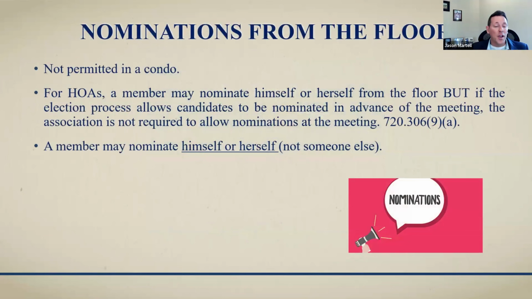Nominations from the floor are not going to happen in a condo, okay? Can it happen in an HOA? Typical attorney answer: it depends. It depends because it's really dictated by how your governing documents read. If you have nominations in advance of the meeting, similar to what condominiums are required to do, then you don't have to take nominations from the floor.